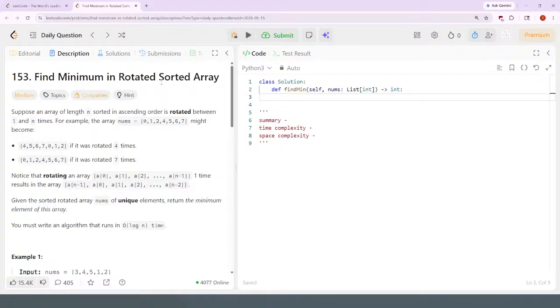Find minimum in rotated sorted array. Suppose an array of length n sorted in ascending order is rotated between 1 to n times. For example, the array nums 0, 1, 2, 4, 5, 6, 7, missing a 3, might become 4, 5, 6, 7, 0, 1, 2 if rotated 4 times, or it becomes the same thing if rotated 7 times.